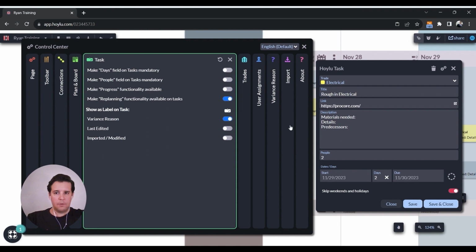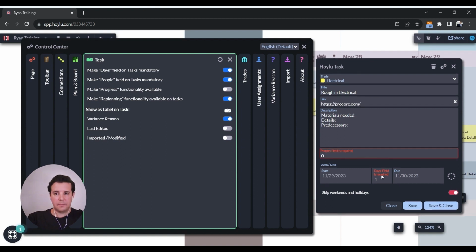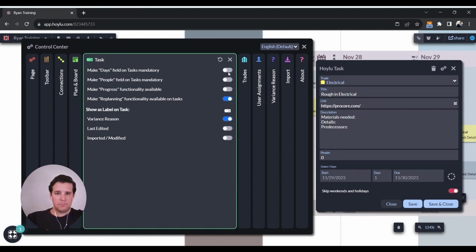This can be really helpful if you are trying to make sure that the team fills in their people, fills in their duration. But if you do turn these things on, just be aware you can't complete the task without filling those fields in. So be aware of that. I personally like having them off, but it all depends on the team.